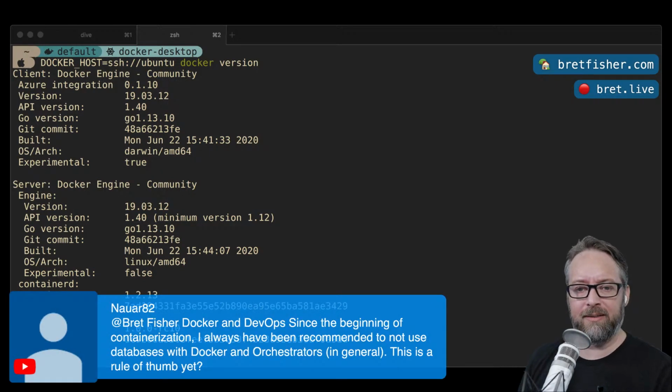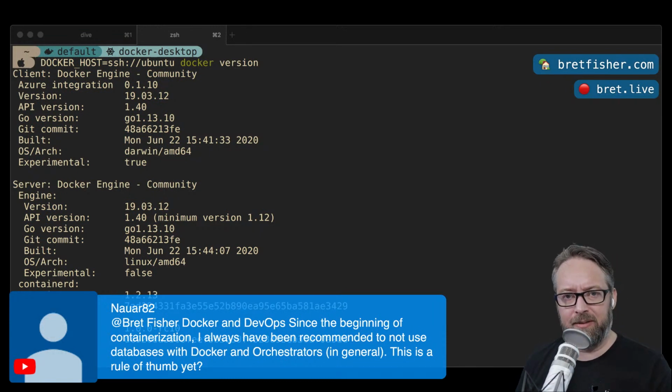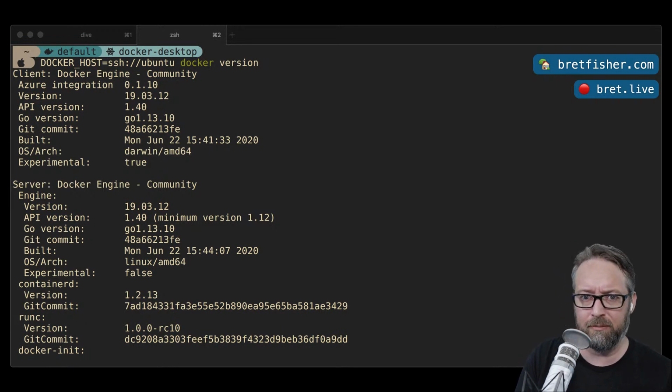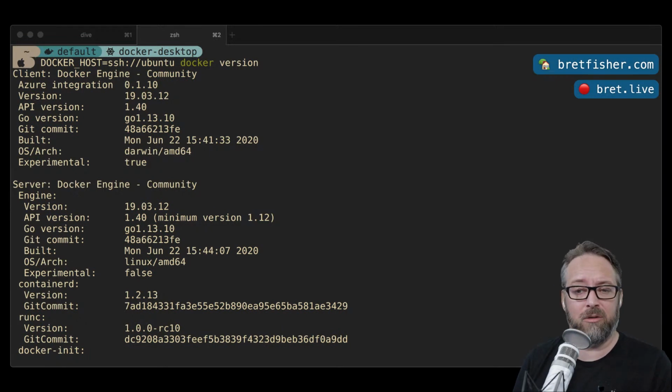I have always been recommending since the beginning to not use databases with Docker and orchestrators in general. Is this a rule of thumb? No, I don't think so. I would change that statement if I were you. I would say, don't run your own databases if at all you can avoid it. If you can outsource your databases to a cloud platform or to someone else that is a permanent database solution architect person, you're always going to be better off because they're going to be better at it than you are. Running your own databases sucks. I don't care whether it's in containers or on real servers.